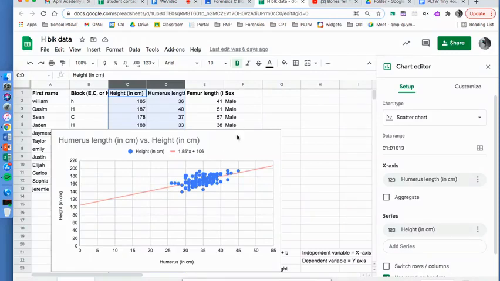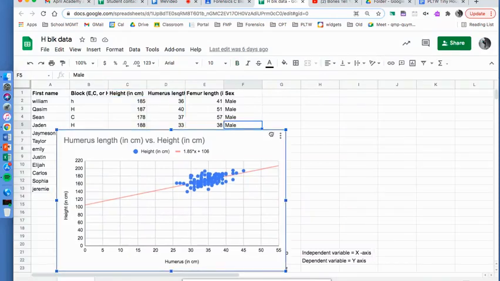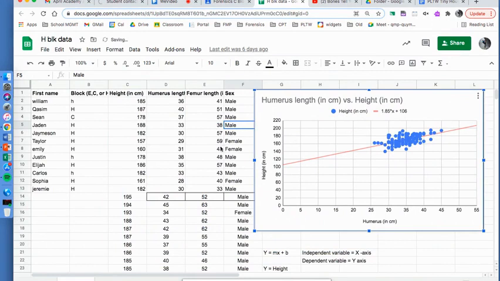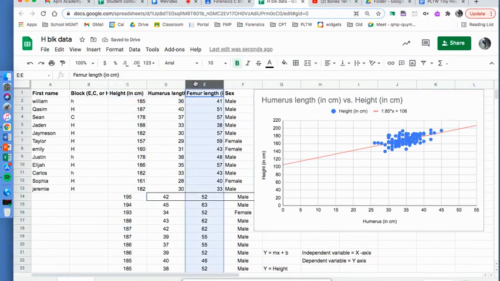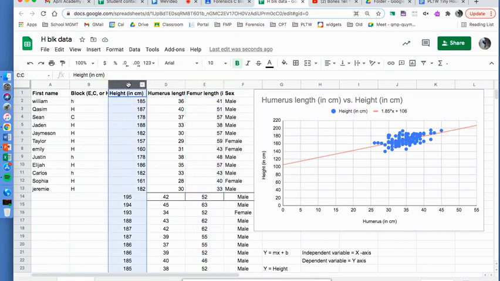Got your chart for height versus humerus. You need to follow those same steps, but you're going to create a chart now for your height versus your femur. In order to do that, you're going to click on this column C, and then you can hold down either the control key on a Chromebook or Windows computer, or the command key if you're using a Mac. I'm using a Mac, but you can hold down that key and then click on column E to select both of those two columns.